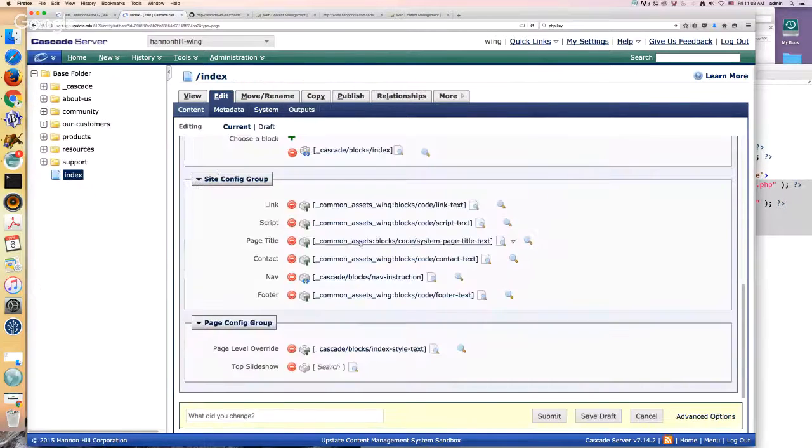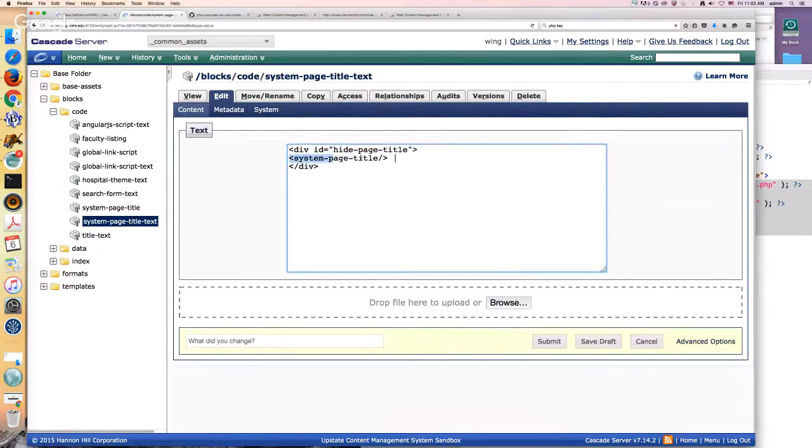So notice, when you do things like this, you don't even need a region for the title, or you don't have to define the system page title pseudo tag in the template. Of course, you can put this line in the template. I think most likely you will be doing that. You just put system page title in the template.